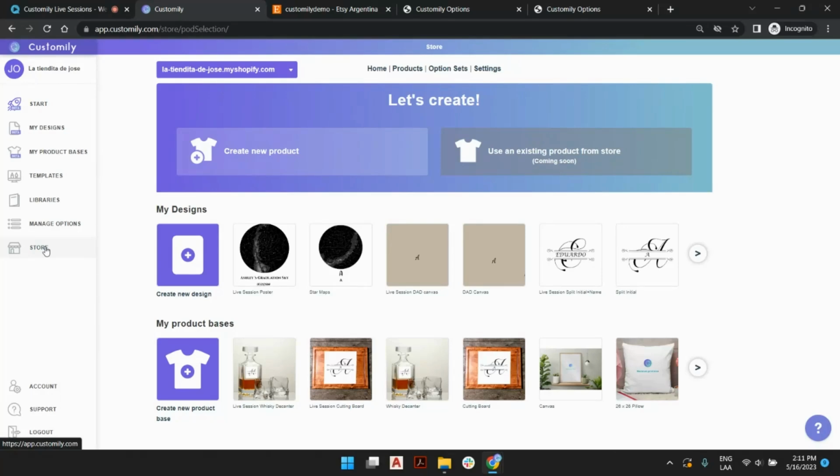Now you're wondering why I skipped this icon here. So when you have Customily installed on an Etsy store, and you sign up for Customily for Etsy, you will have the templates, the libraries, and the manage options.